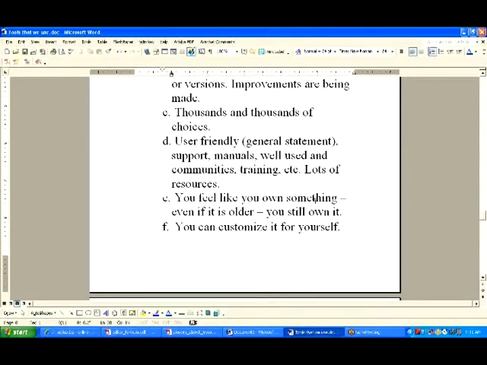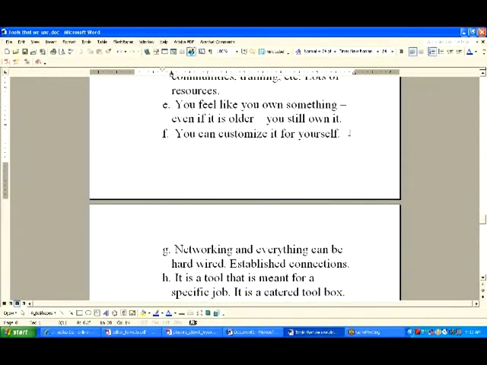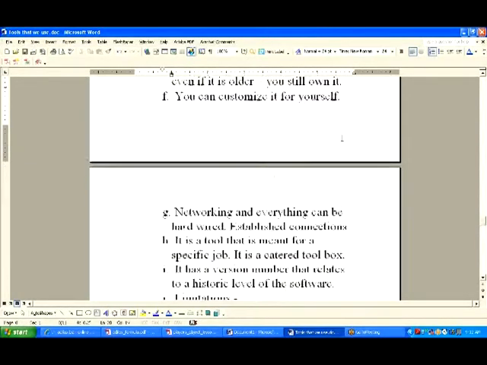You feel like you own something when you have software. Even if it's older, you still own it. It's on your computer. You can customize it for yourself. You can change some of your settings, defaults, templates, whatever that might be. You can even add toolbars and move things around. It kind of creates your workflow in a way. Customize it yourself.